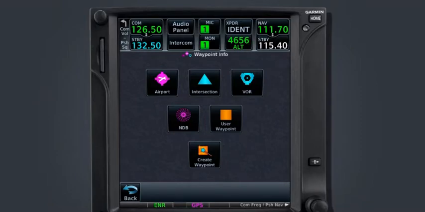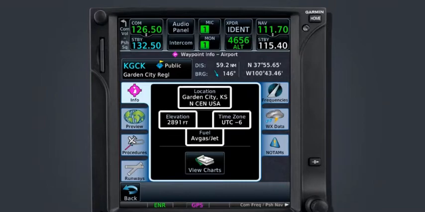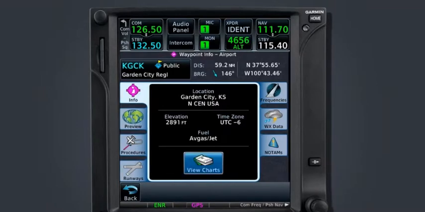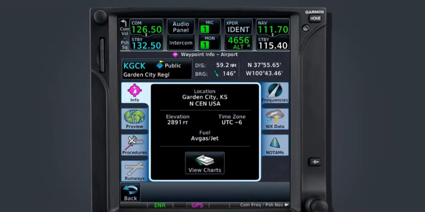Let's take a closer look at the airport category to see how we can use this information as we approach our destination airport. The airport page offers the most amount of information and is a great place to start while performing your approach brief. The Info tab provides location information including city, state and region, elevation, time zone, and fuel types available at the airport. There is also a View Charts key that will redirect you to the charts page for that airport.